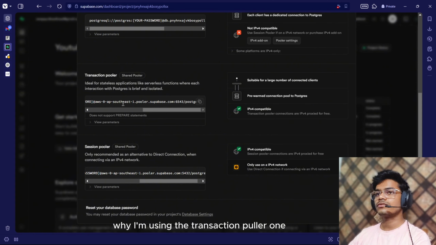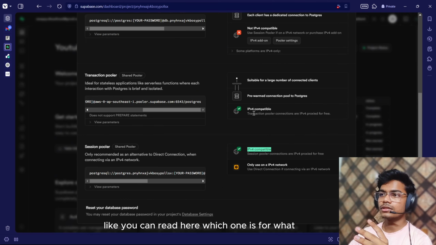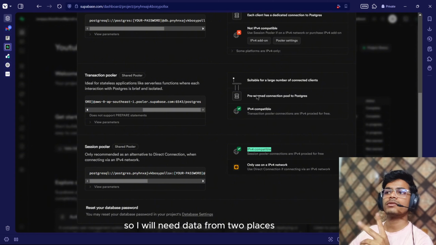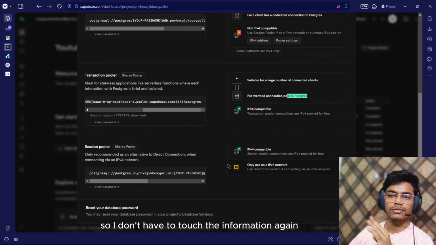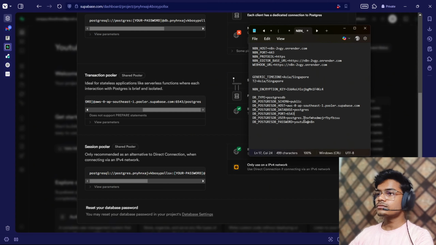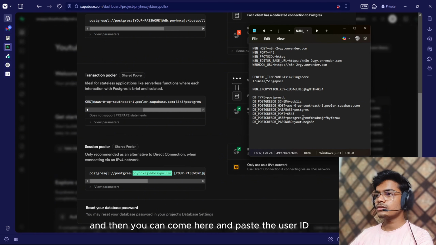In case you have a question why I am using the transaction pooler or the session pooler, they are for different things. You can read here which one is for what. I might be using multiple instances, so I will need data from two places, and that's why I'm using this, so I don't have to fetch the information again and again. Now we need the database user ID. To get the user ID, you can go back to the session pooler, and in the beginning you will have the user ID. Now you can come here and paste the user ID.